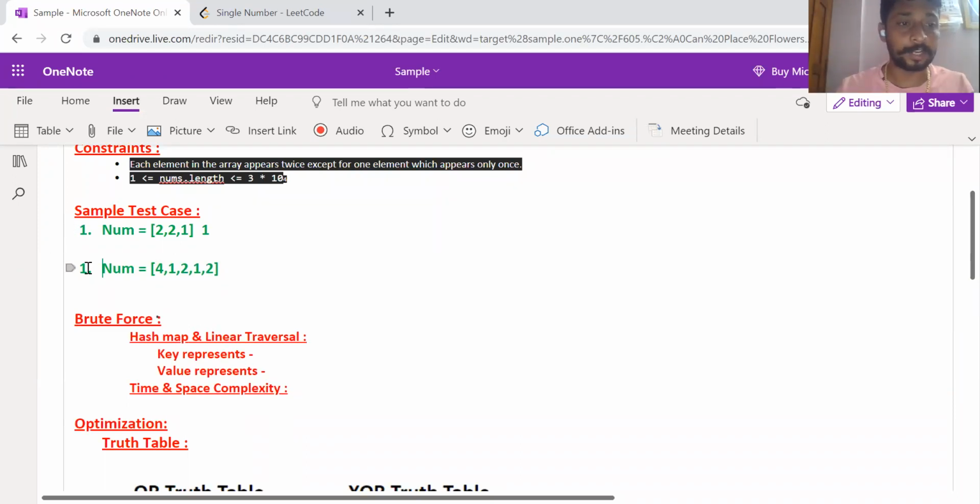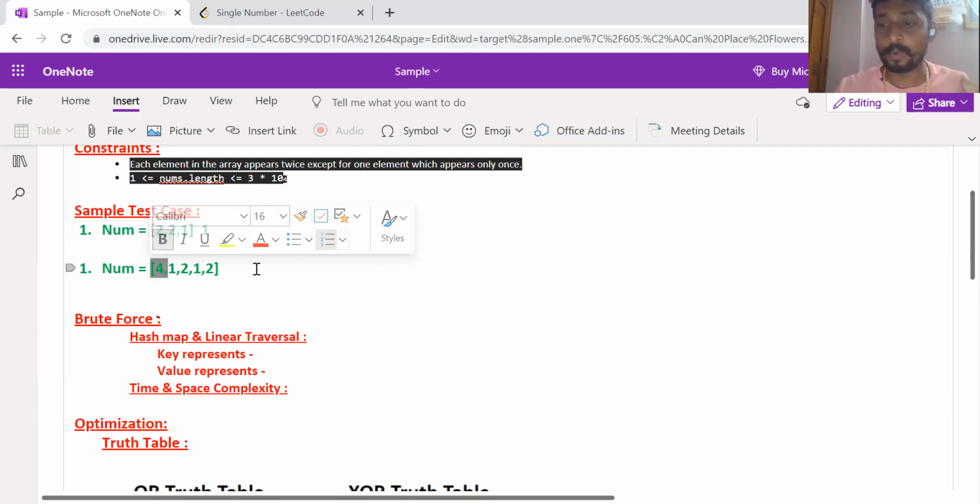Coming to the next test case, 4 1 2 1 2. Just consider 1 appearing twice, leave that. 2 is also appearing twice. Let's consider 4 appearing once. So what is the output for this particular test case? Four, right? Because 4 appears only once. Okay, so what is the real brute force for it? Please pause this video and just think about it.